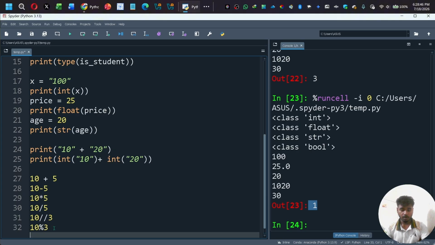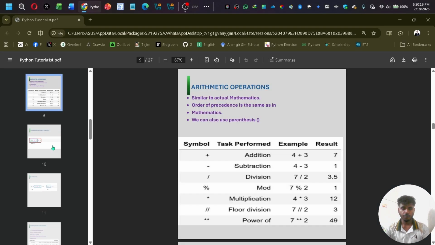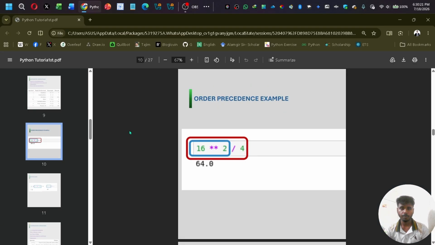So power, like 2 to the power 4, the output is 16. This operator is used in almost every Python program. So for this reason, it is important. So let's go to the next topic. The next topic is order of precedence.